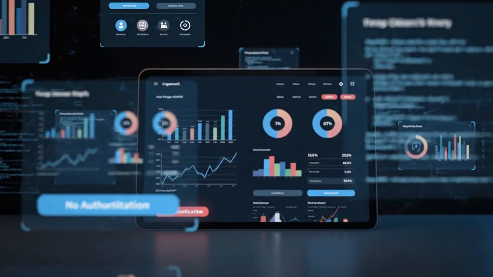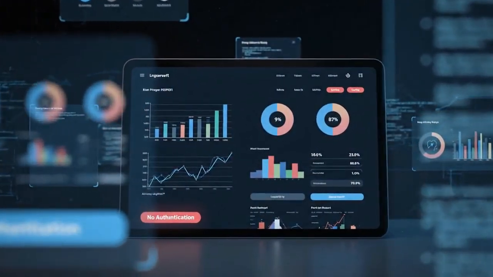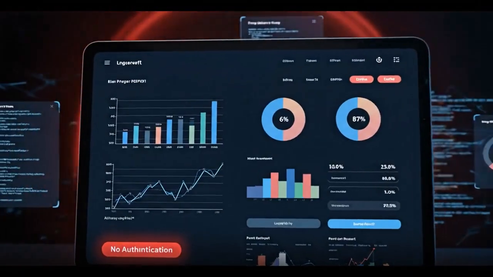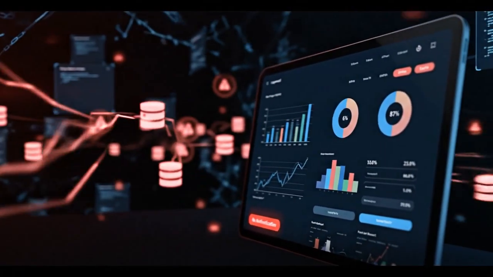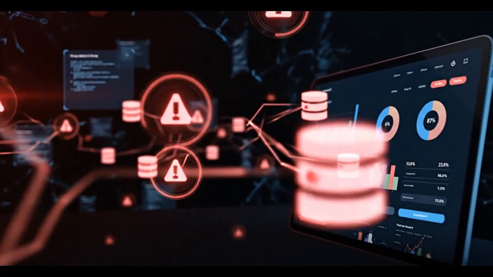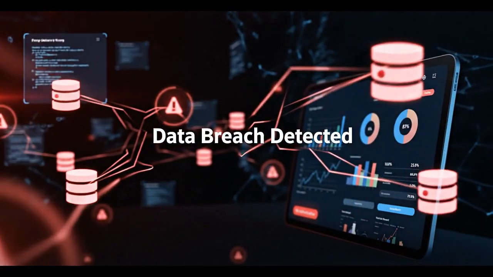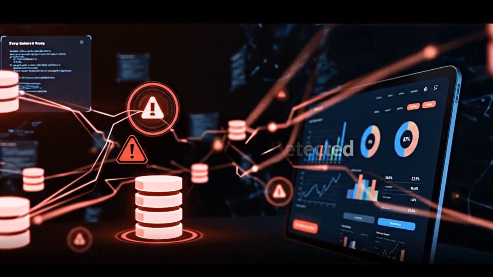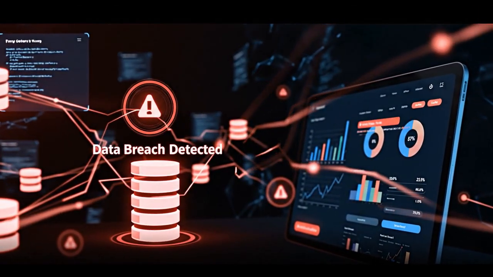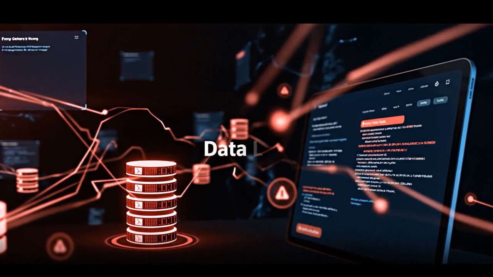This web application is running without any security. Anyone can access the API, and attackers can steal sensitive data. Without authentication and authorization, data loss becomes unavoidable.